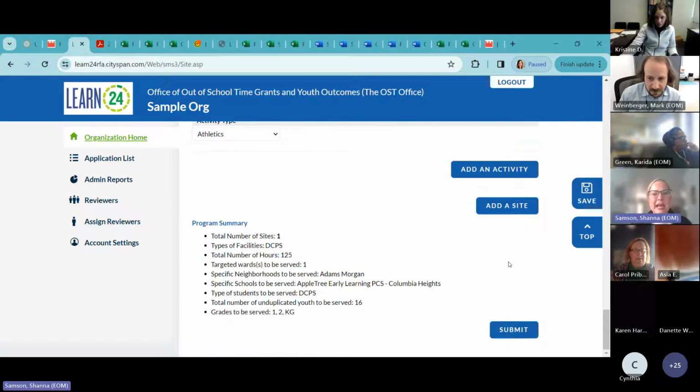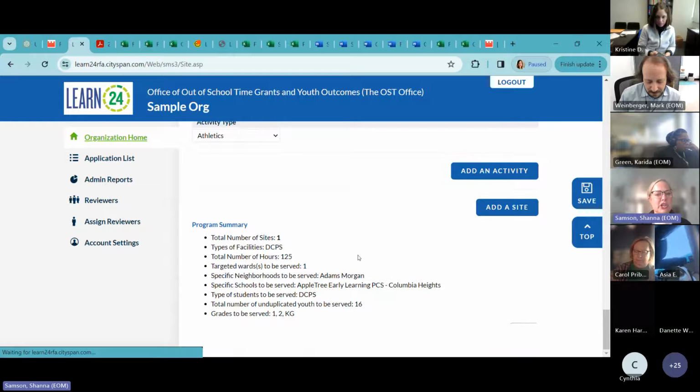Same with adding an activity, you can add a site. If you're serving at more than one site, say you're serving at a couple different schools, then once you've completed this for one site, you're going to go in and do it for another site. And your program summary across your total number of sites, hours, grade levels, etc., all is populated down here in your program summary. So you can take a quick glance at that and see if you missed anything. And then you're going to hit submit, just as we did before.